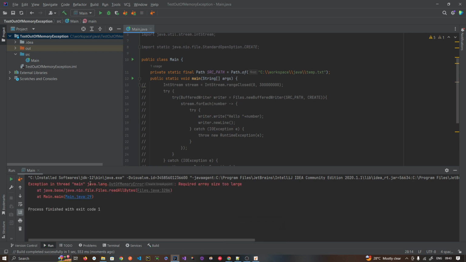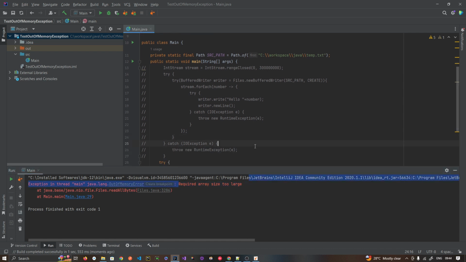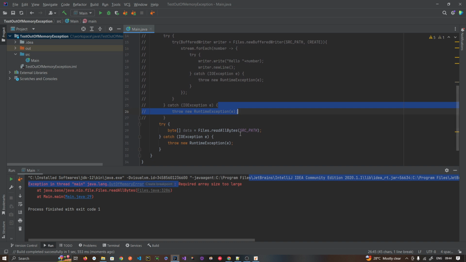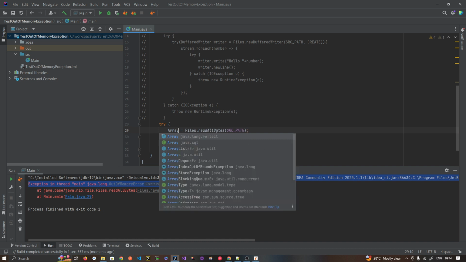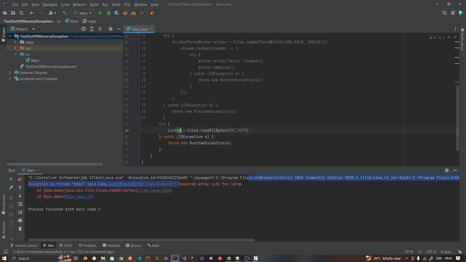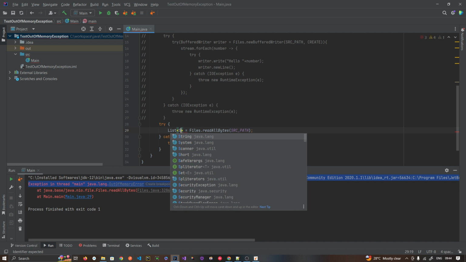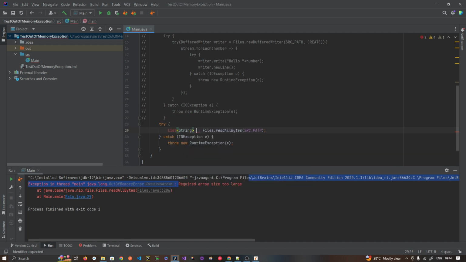So it says out of memory, and the message is "required array size is too large." So the Files API directly won't be able to read these entire bytes. Another option would be to use an ArrayList, or maybe just a List of String. So what I can do is read all lines here.